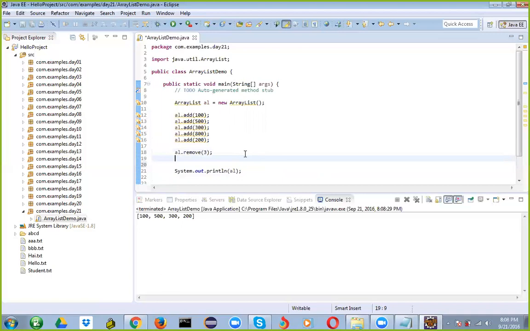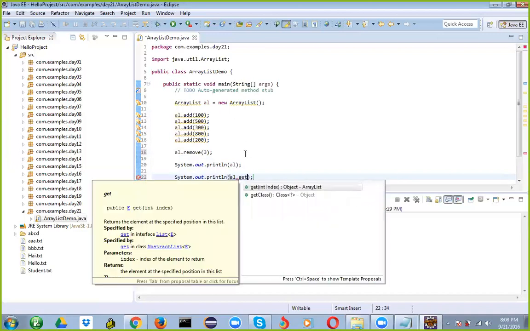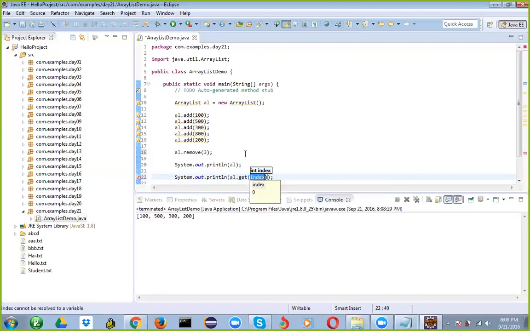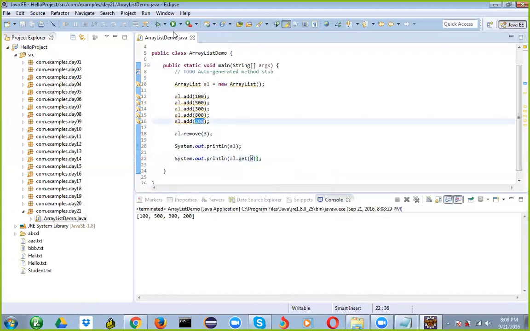If we want to know a particular element, simply I can use the get operation. You can ask for any element, say the third index. What is the third? This time, the third is maybe 200, right?